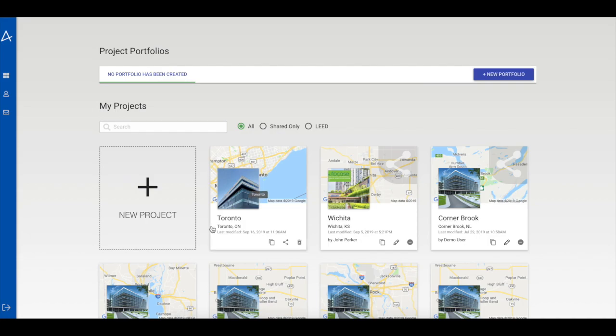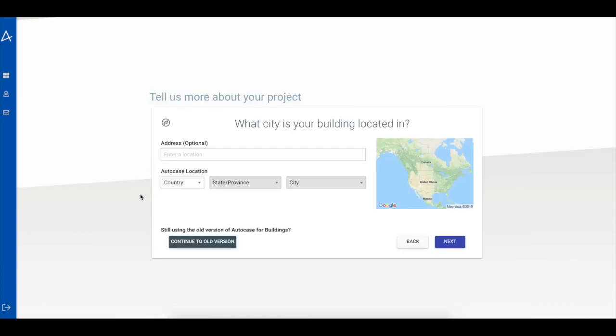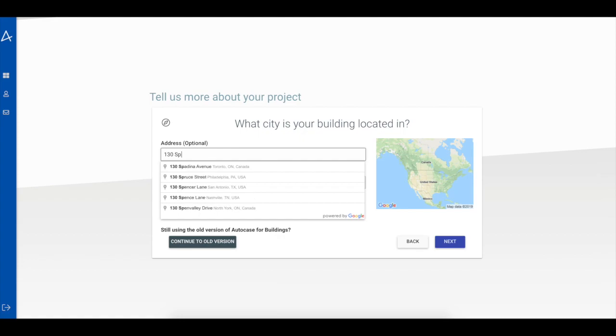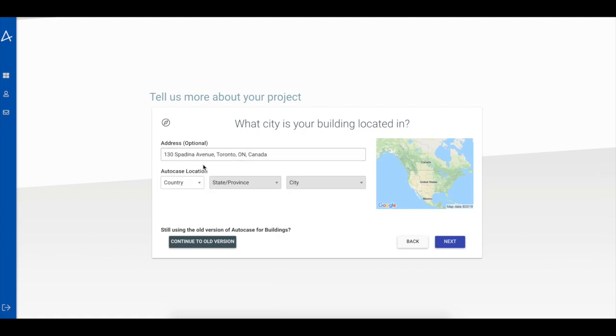Each project tile is considered as a building address and allows for unlimited design scenarios within the project. Click New Project and you will be taken to an input screen where we want to get to know more about your project. This section is known as General Inputs. These values provide key background information of your building design.